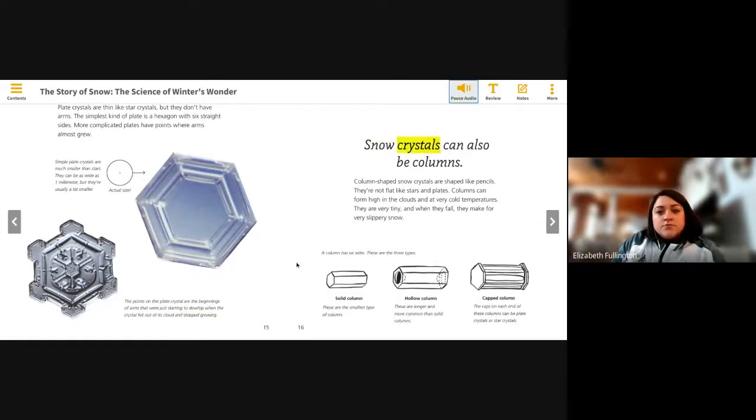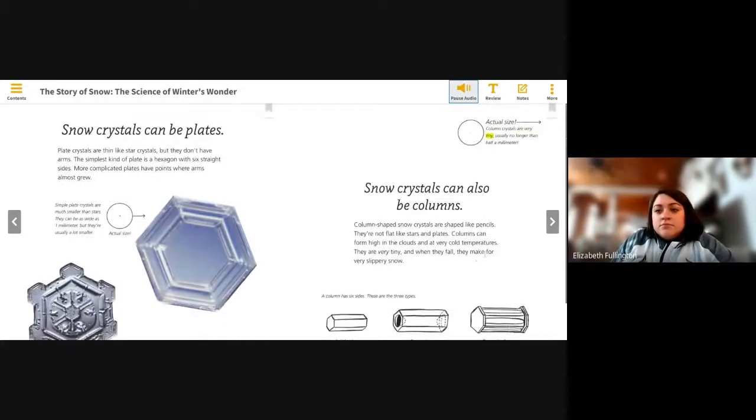Snow crystals can also be columns. Column-shaped snow crystals are shaped like pencils. They're not flat like stars and plates. Columns can form high in the clouds and at very cold temperatures. They are very tiny, and when they fall, they make for very slippery snow. Actual size. Column crystals are very tiny, usually no longer than ½ millimeter.